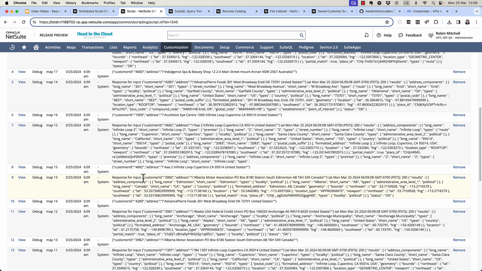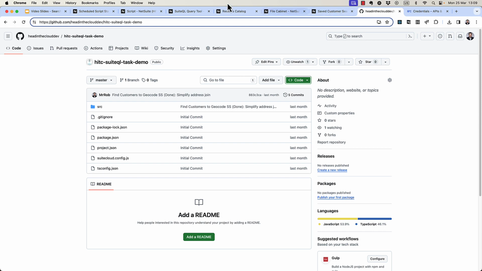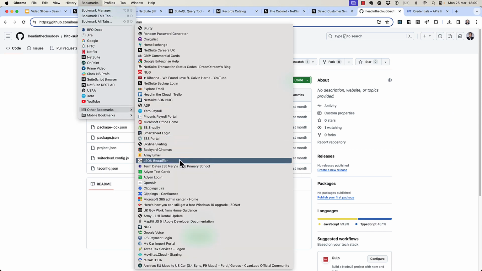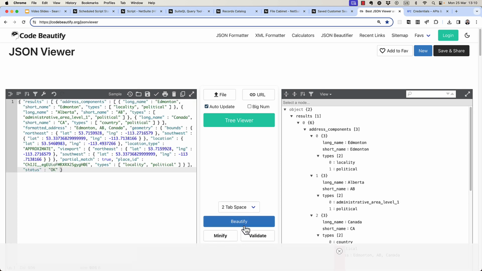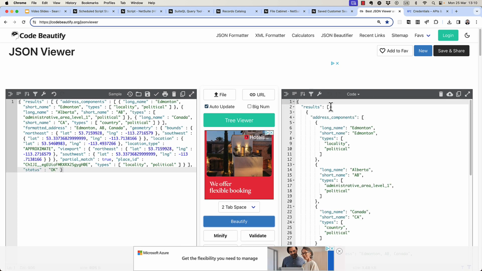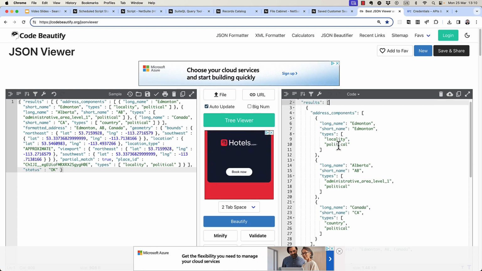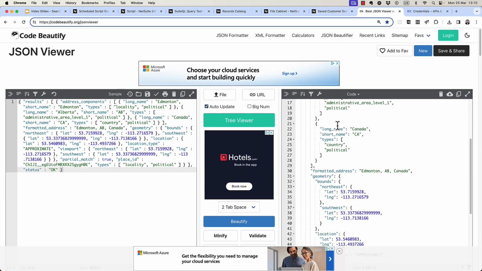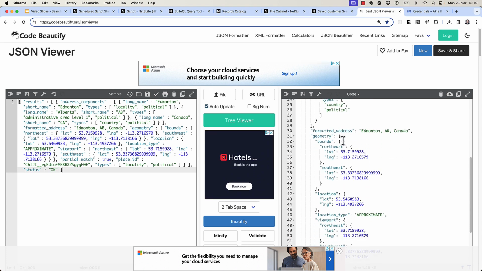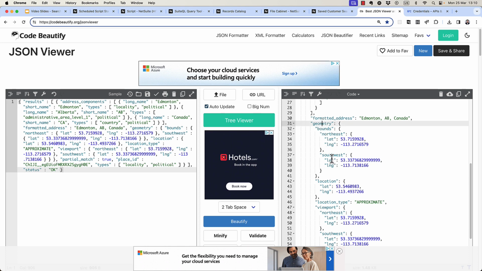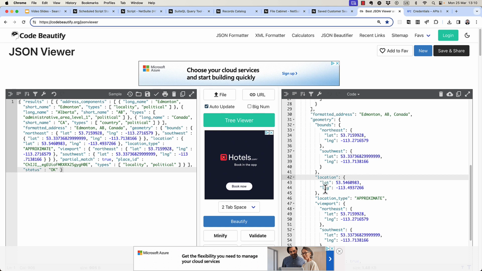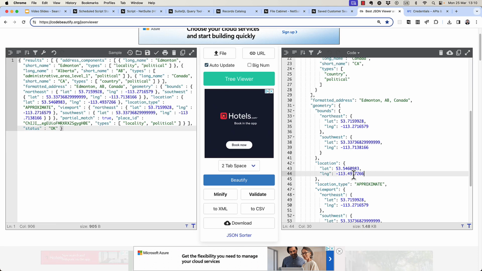Now let's just pick a random one, and let's copy and paste this response into a JSON beautifier just so we can see what it really looks like in a cleaner manner. So if we beautify this response, this is kind of what it looks like. It's an array of results. Here's our address components, some information that we don't care too much about here. But here is our geometry section, here's our location, and here's our latitude longitude coordinates. So that's what we want to try to extract.